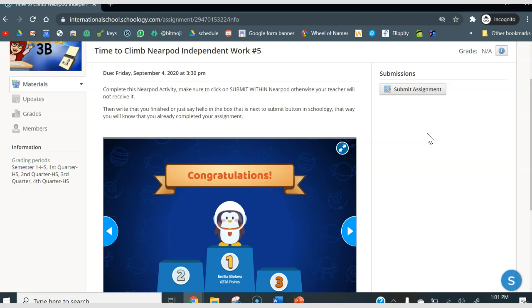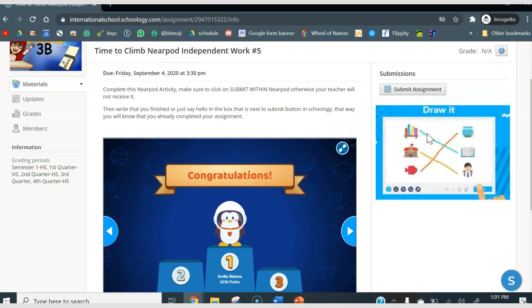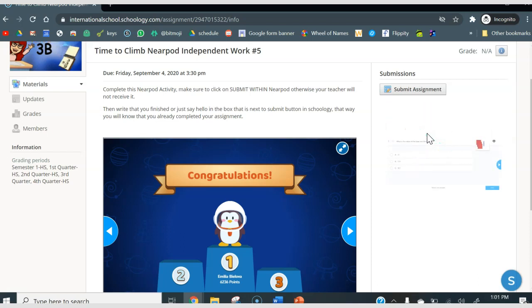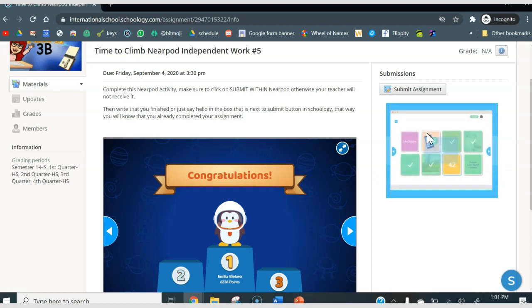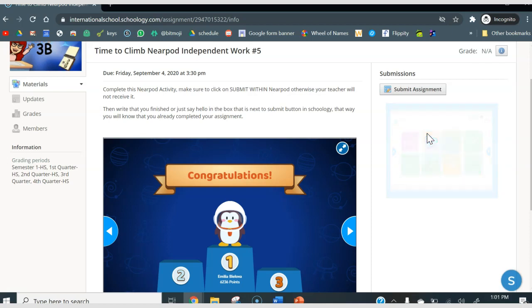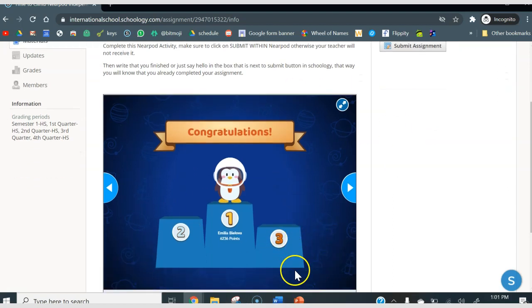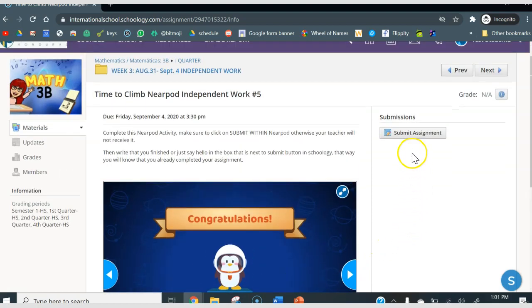Maybe you're working on the one that says draw it. I'll show you a picture of that one. Maybe you're working on the one that says multiple choice. Okay, I'll show you a picture of that one. Or maybe you're working on the one that has matching pairs. So if you're working on any of these Nearpod activities, make sure after you're done and after you clicked on submit at the end of your Nearpod activity, you need to scroll up and go to this section right here where it says submit assignment.